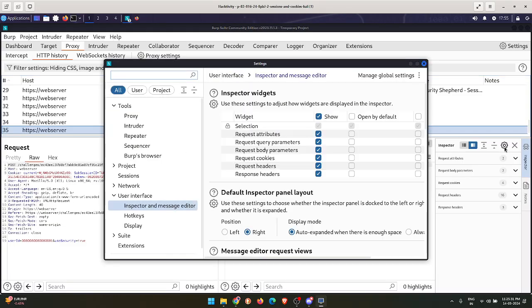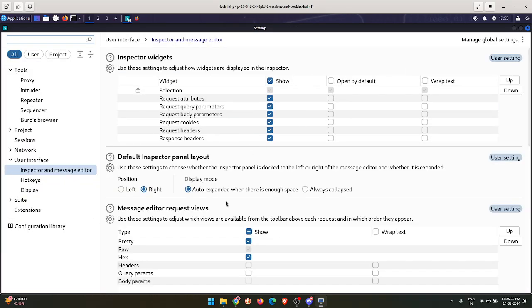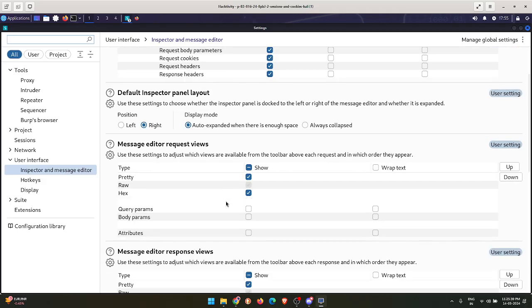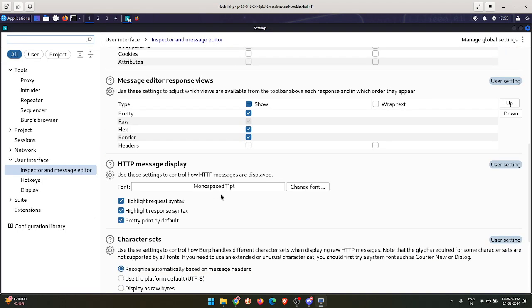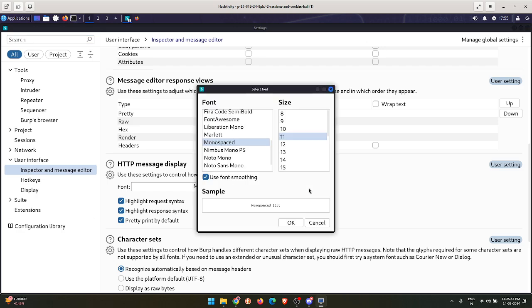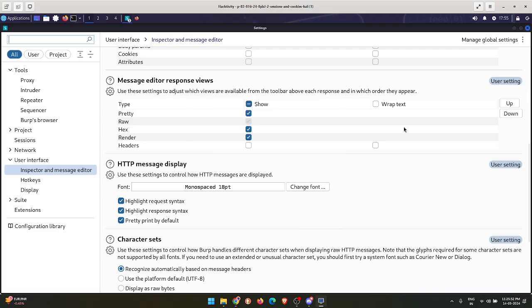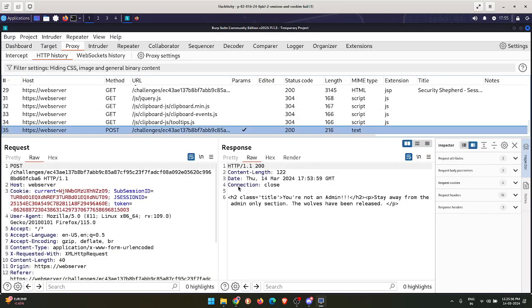However, it is not that visible, so let me see if I can zoom that also. Here, change the font size. 20 should be fine, so I'm going to go to 18. Fine. Okay, if I go back to settings, I think now it is better to see.